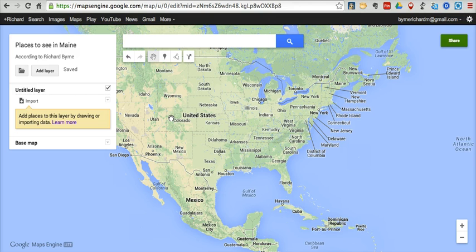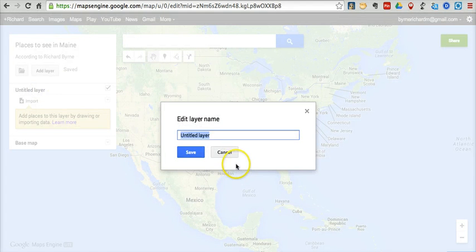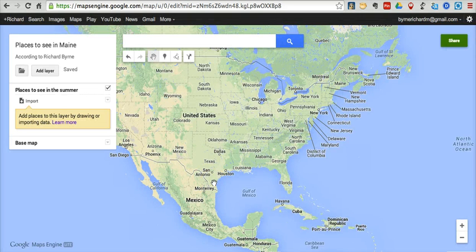Alright, now by default your map is going to have one layer, and we want to title that layer. Let's go ahead and say places to see in the summer. And now we're going to create our first place mark. There's a number of ways we can make place marks.